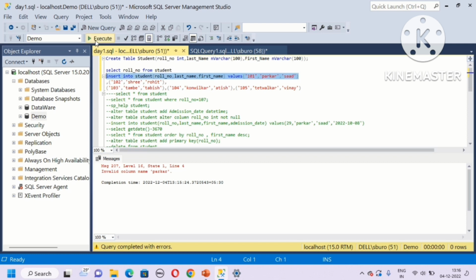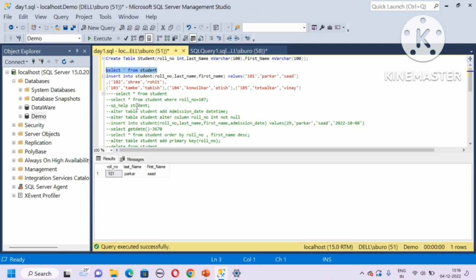So let me execute this. Once I execute, it is executed successfully. So instead of roll number I will say star. Select star from student. So I will get the record which I have inserted. In the same way, I will insert the other records too.